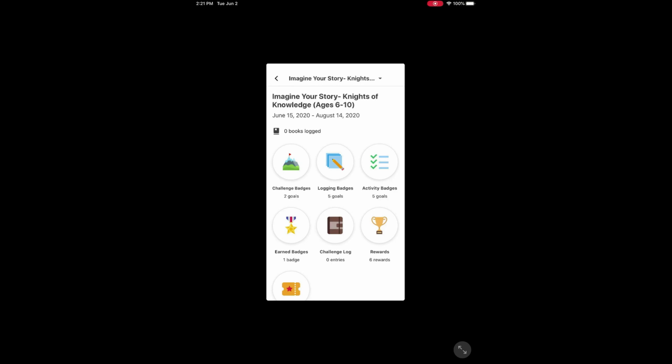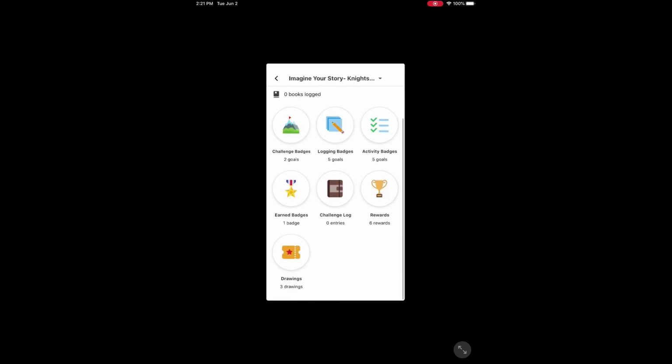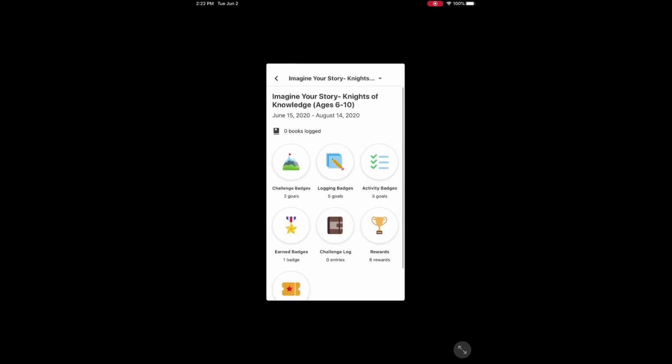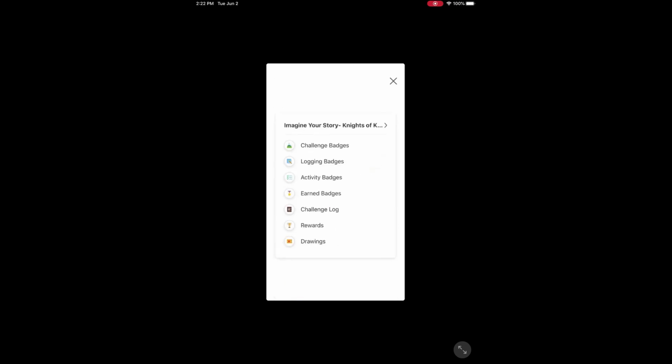If we take a look in the app, we can log the activities. We can take a look at the book logging badges. We can take a look at the rewards and any tickets that we have earned to be entered into the prize drawings. By touching the top of the screen, those same items are available to you through a pop-up menu.